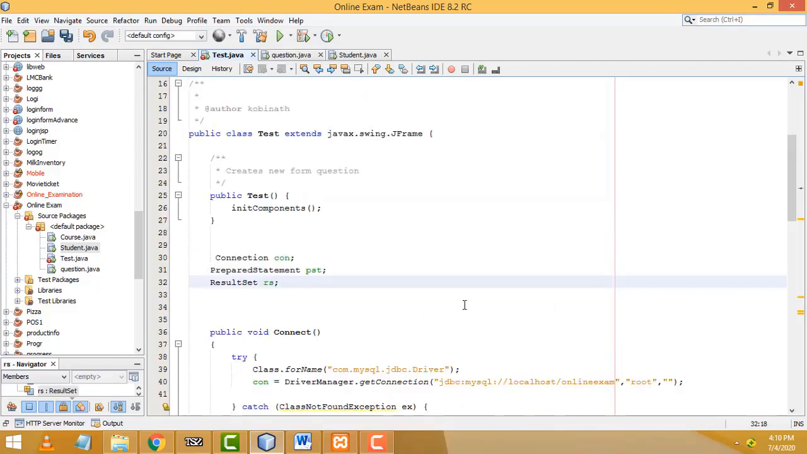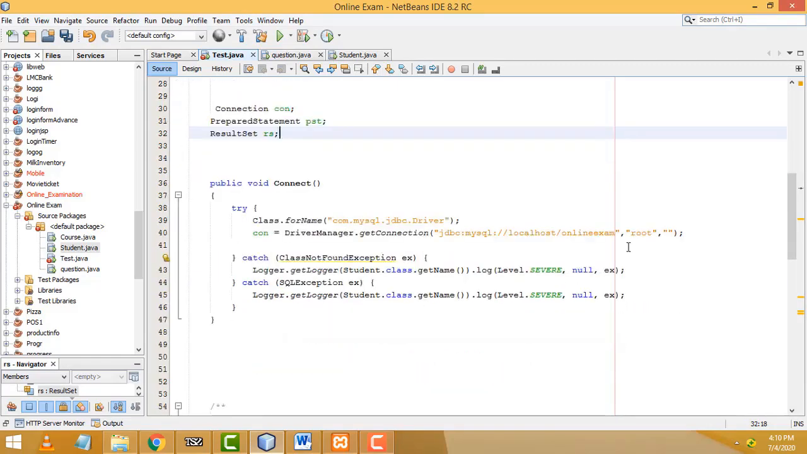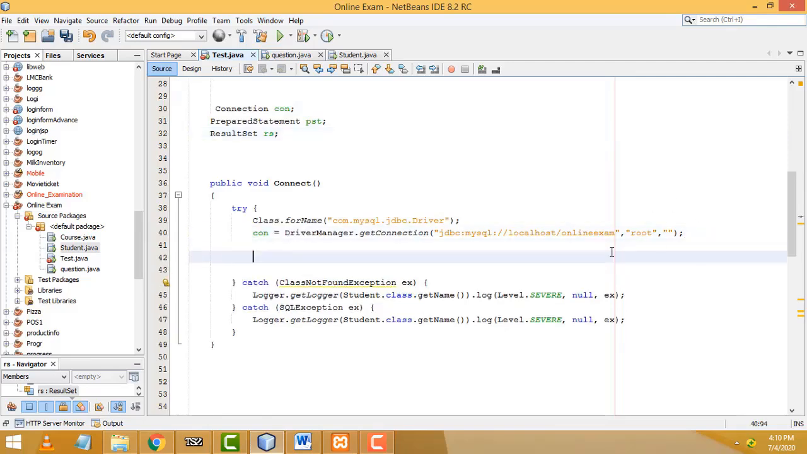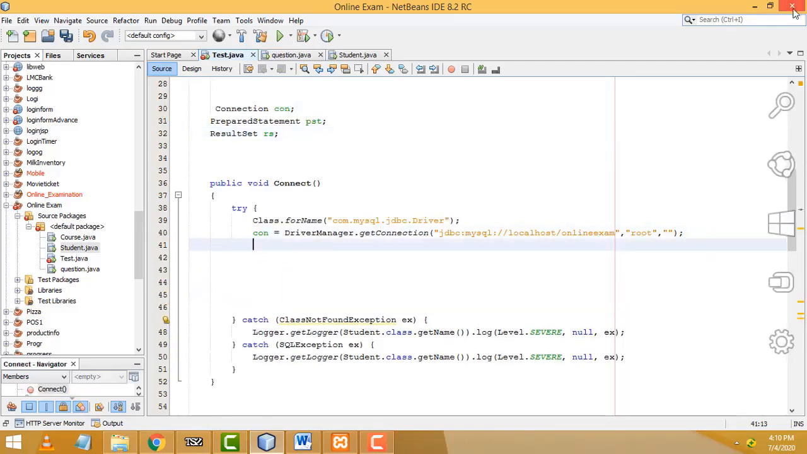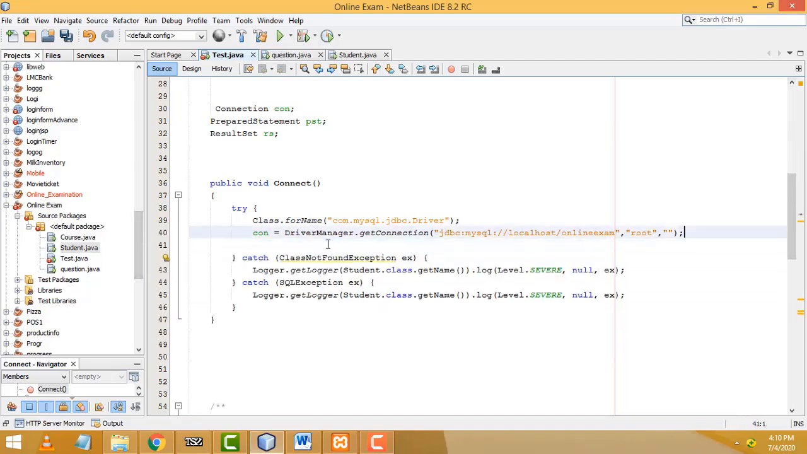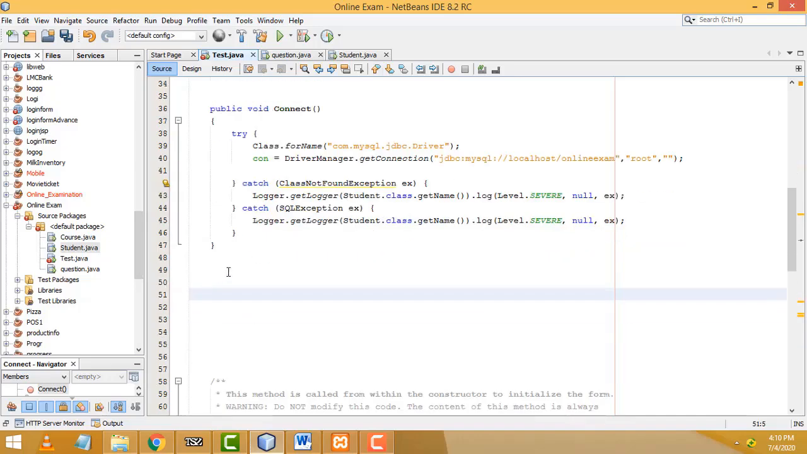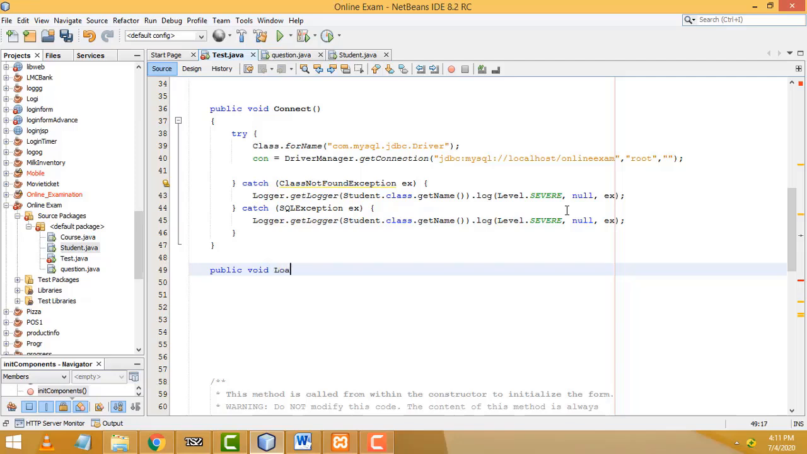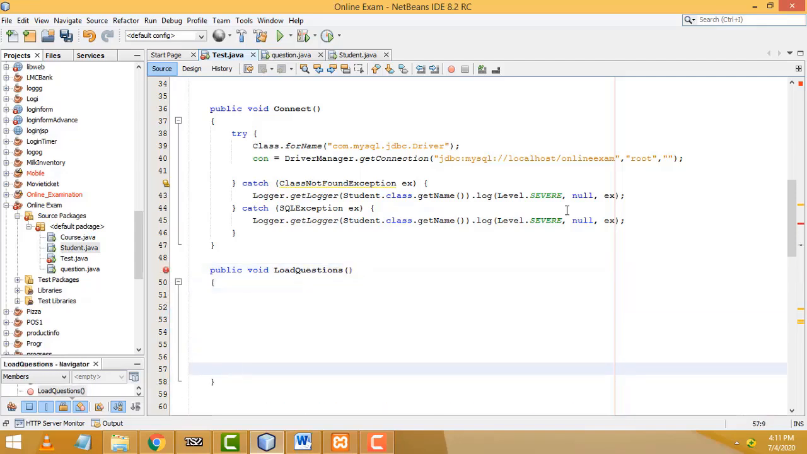Perfect. After that I am going to write the query. When the connection is established, we have to load the questions. We have to separate it, so we create a method to load questions. We have to write public void loadQuestions method, right? Okay, so perfect.